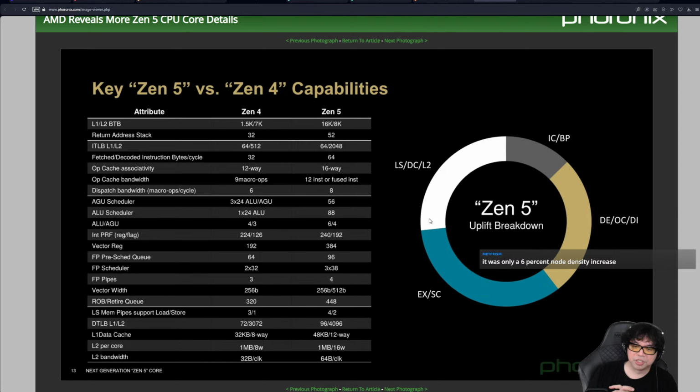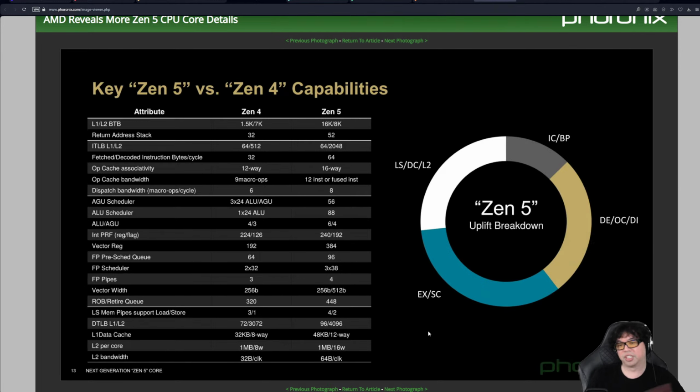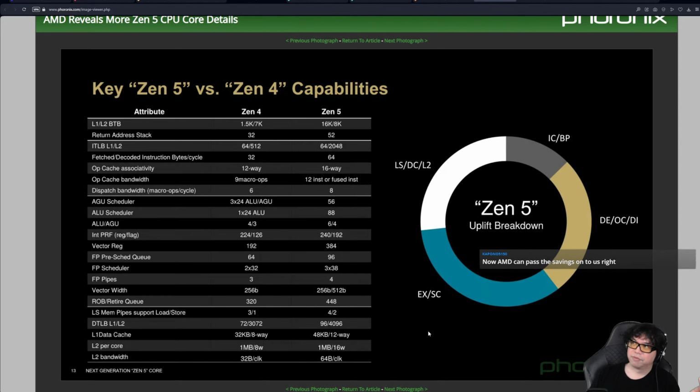It was only a 6% node density increase. But because of the node density increase, that is how they're able to get these larger numbers, because they can fit more transistors now. So it's a balancing act with processor design. It's a balancing act between power, area, what is the other one? Temperature, and there's a fourth one which I'm forgetting right now.